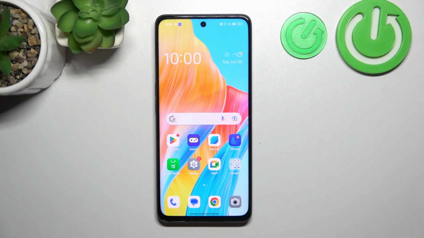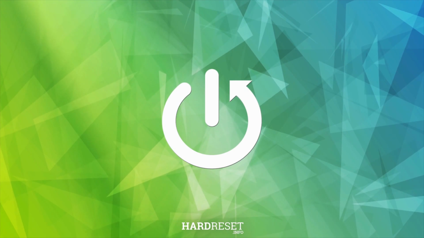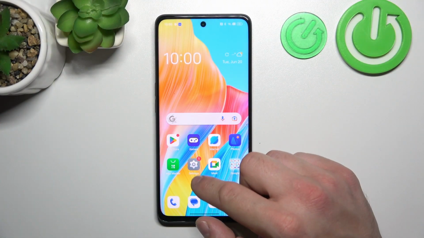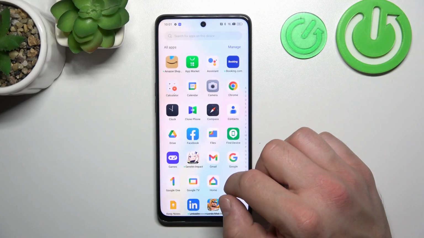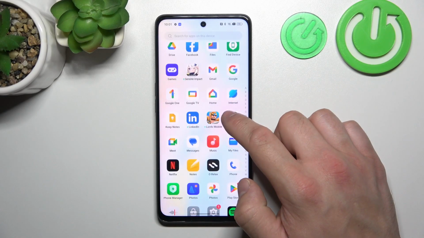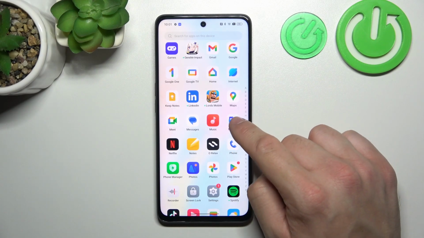Hello, in front of me I've got Oppo A98. In this video I'll show you how to access File Manager. In the beginning, let's go to App Drawer and search for Files app. As you can see right here, we've got the My Files app. Let's enter it.